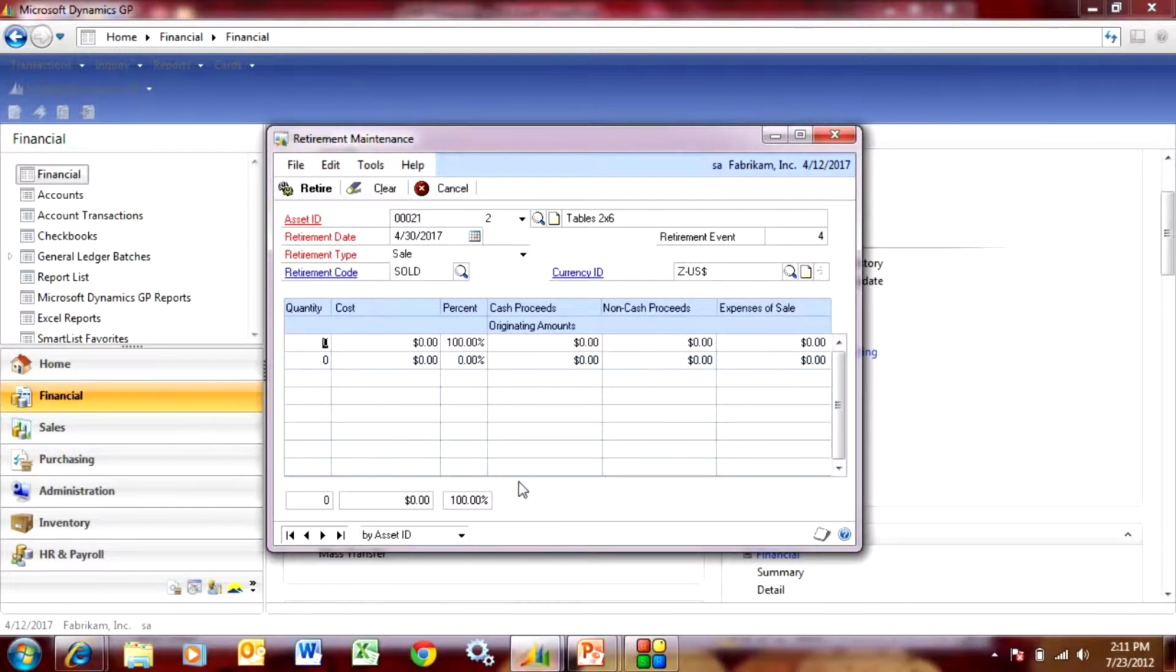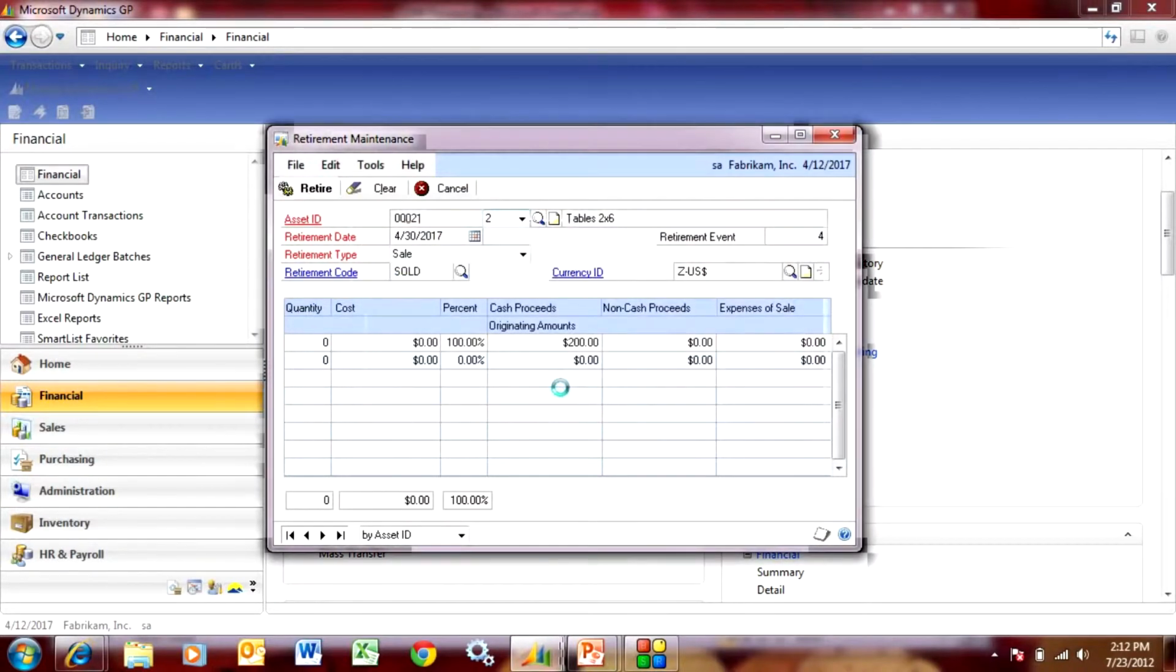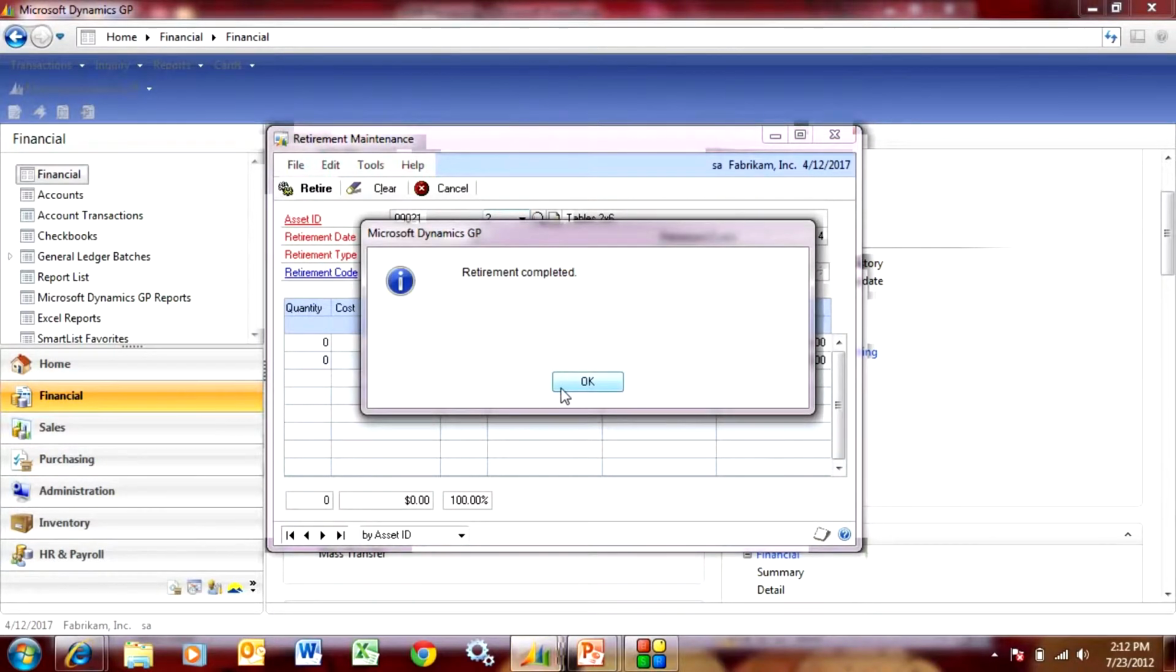And now I've got three ways in which to specify how much of that asset I'm going to retire. It may be a quantity, it could be a cost, or it could be a percent. I'm just going to retire 100% of it, and the proceeds are going to be $200. So let me put that in here. Once I have those fields filled out, I can hit retire, which I'm going to do. And this is going to create a transaction in the fixed asset system. So we'll take a look at that.